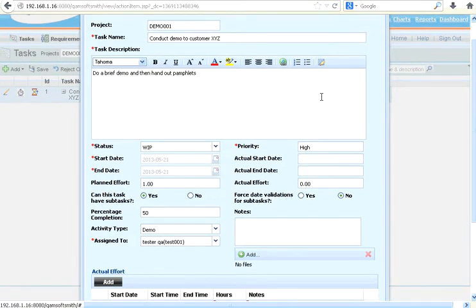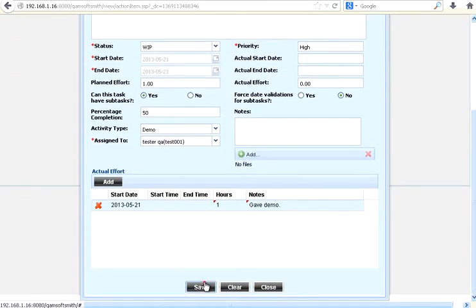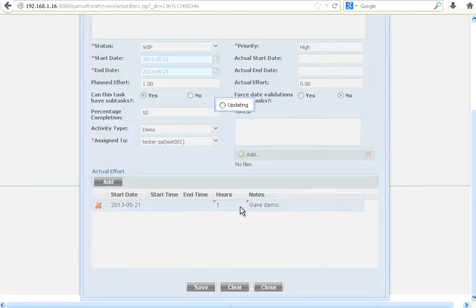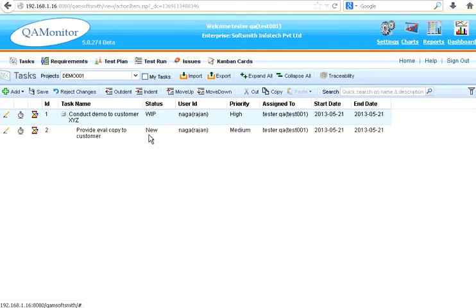So once the save has happened, you could see the status reflecting right here. It changes to WIP, whereas the subtask is in new. Unless he closes each and every individual task, it cannot go. So for this particular task, this user has given some time.